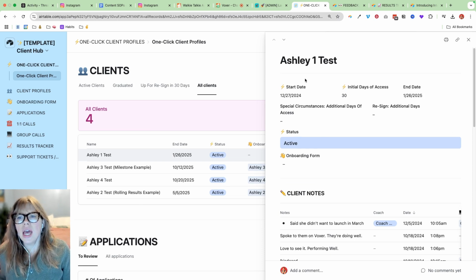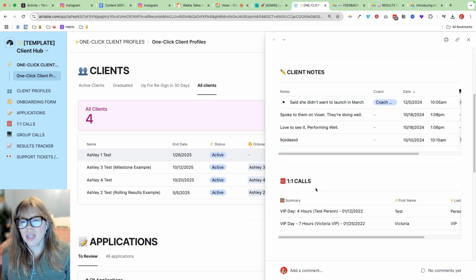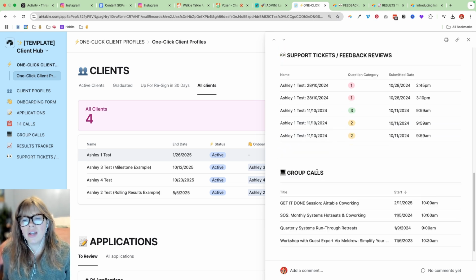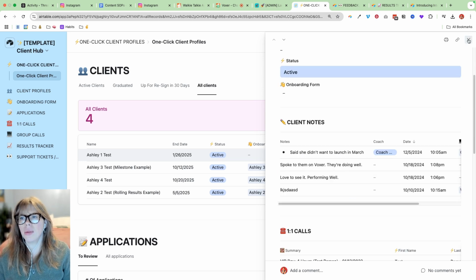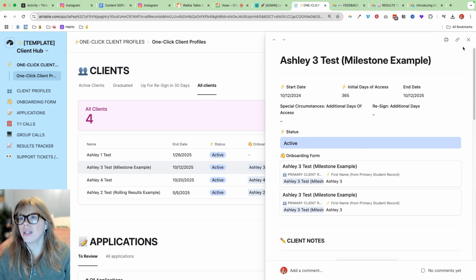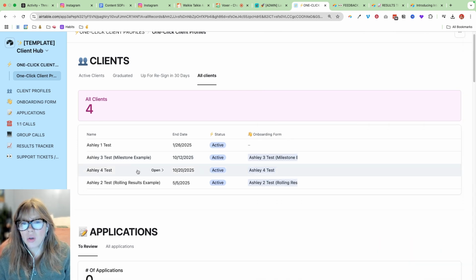So you can see this is all of this client's start date and end date, their status, if they have an onboarding form, any client notes you've ever taken on that client, one-on-one calls that they've done, support tickets that they've done, group calls that they've attended. So all of that is centralized in one place. So you're just able to pop this open and see that person's details and add in notes as you would like. So really cool stuff.